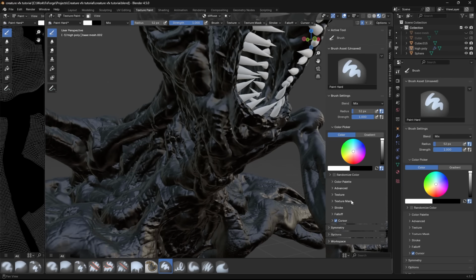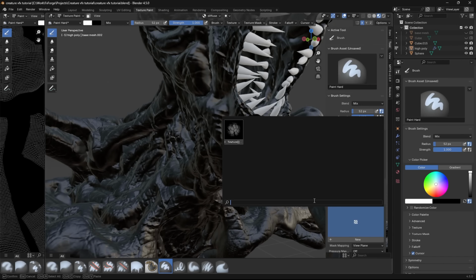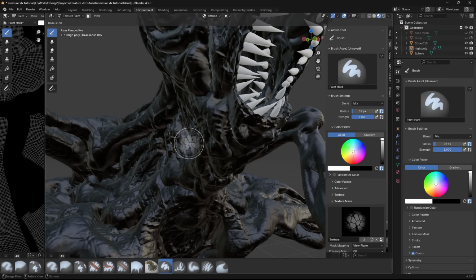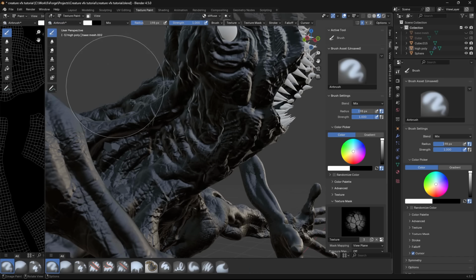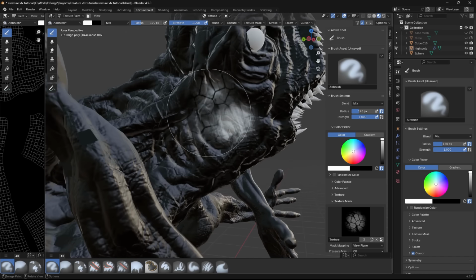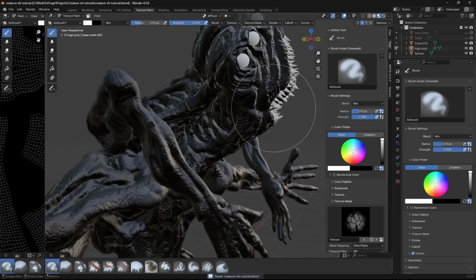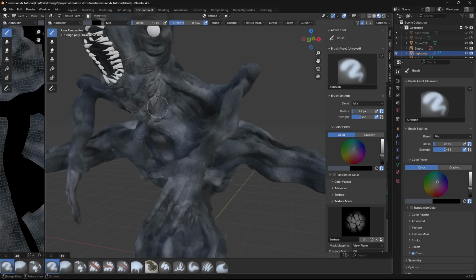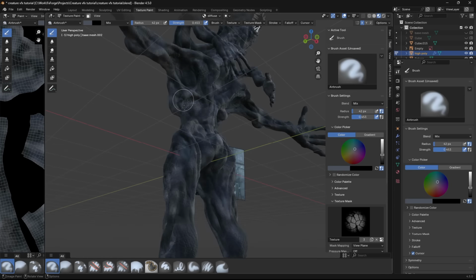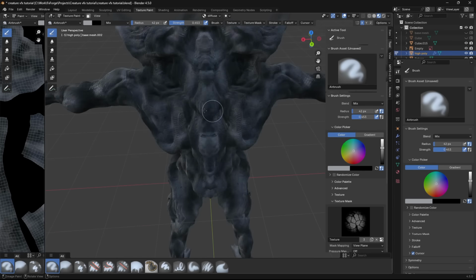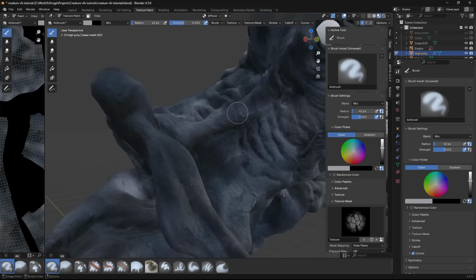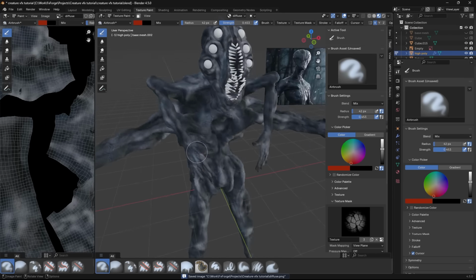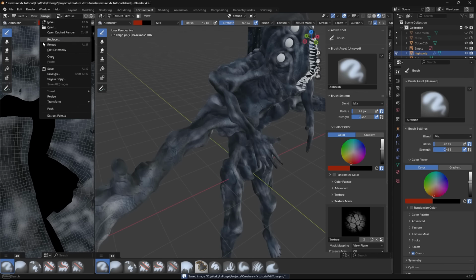We can actually use the skin texture that we created earlier as a texture mask. I also like to use the airbrush mode here. That gives it a little bit softer result. And now we're basically just gonna paint the color that we want for the creature. Alright, so there we have our diffuse texture. Don't forget to save it.